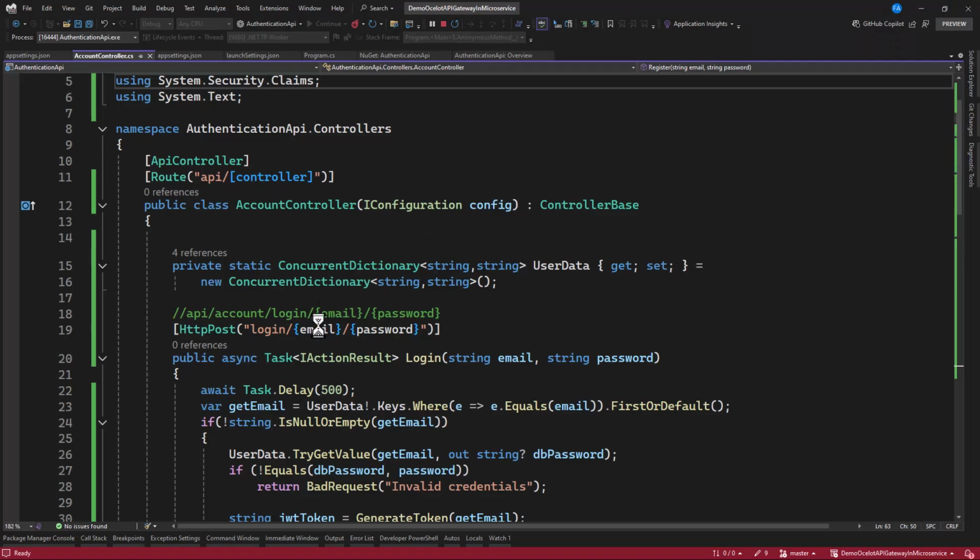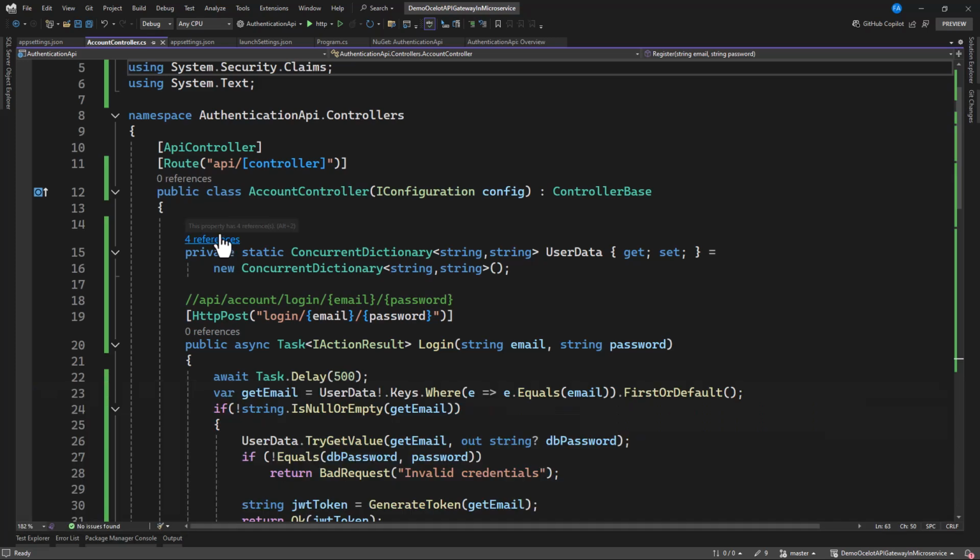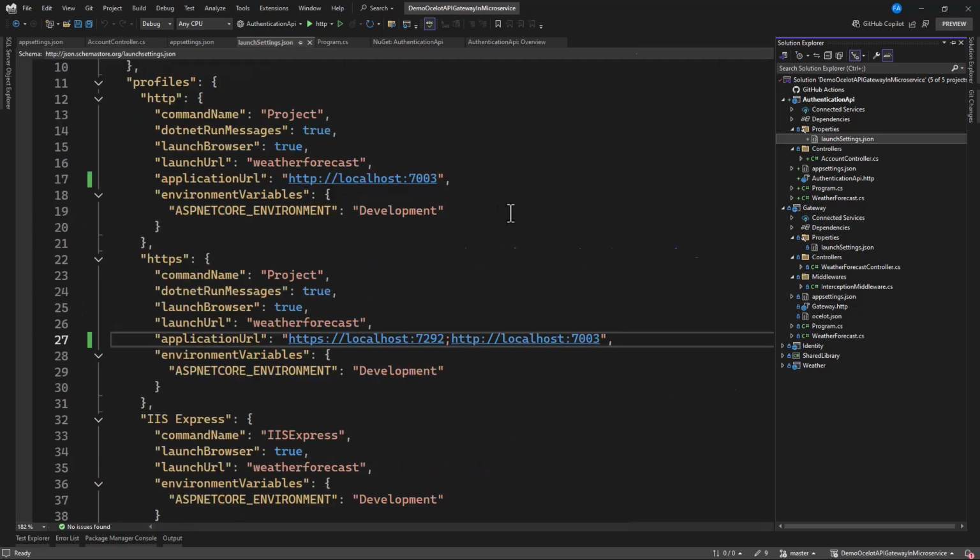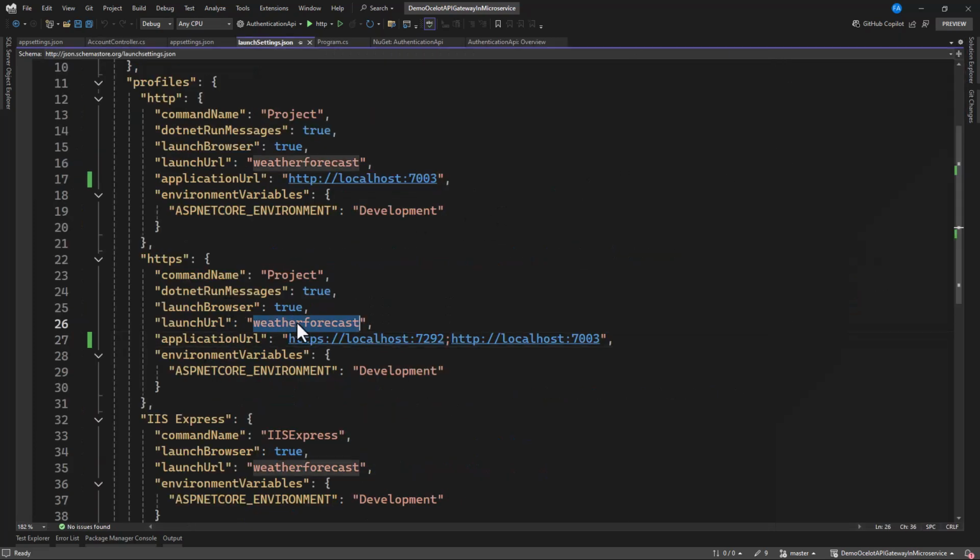Now, in order for us to launch and straight away launch Swagger, we go to launch settings, and in there you can see it is weatherforecast. So change this to swagger. And that is all.